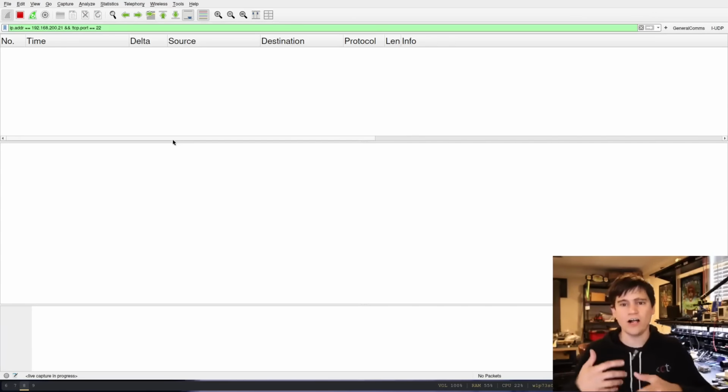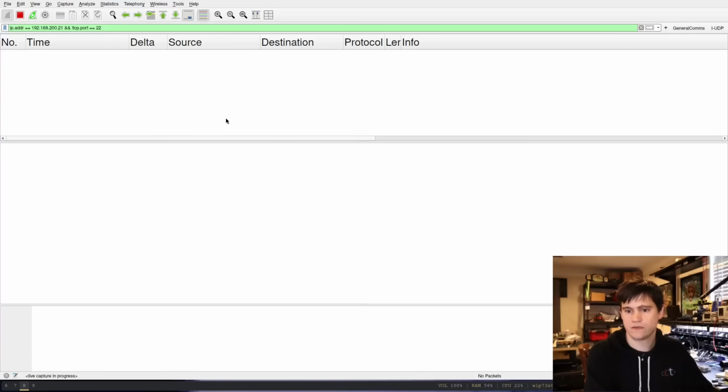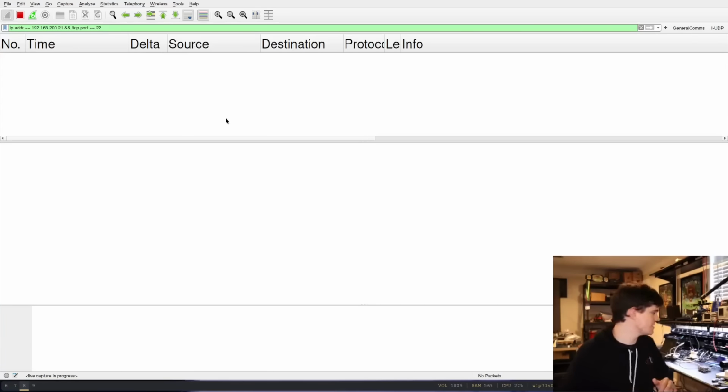And all I have for the filters up here, if you're curious why I have these filters, I'm just filtering for the Raspberry Pi's specific IP, and then I'm filtering out SSH traffic because that's just a bunch of noise. All right, let's make sure that's nice and big.